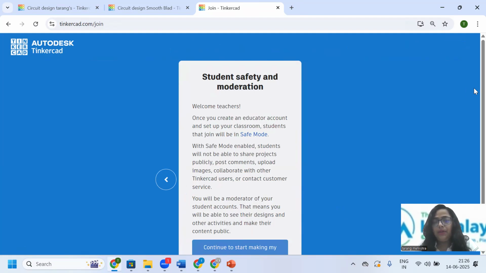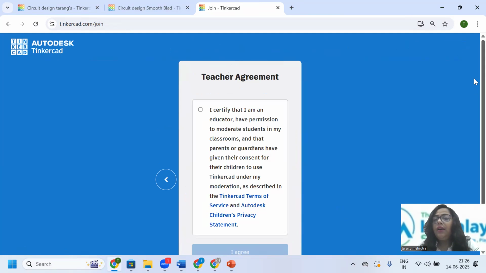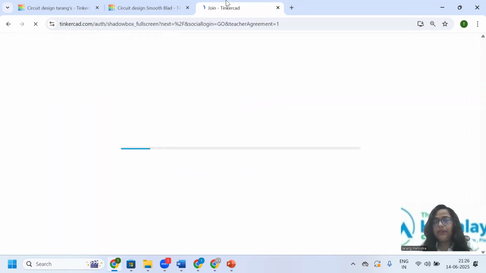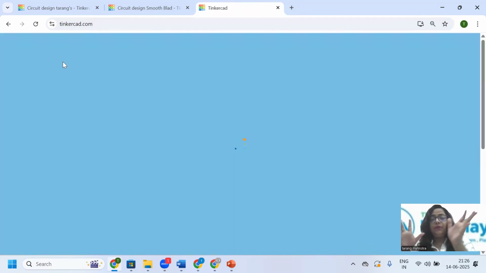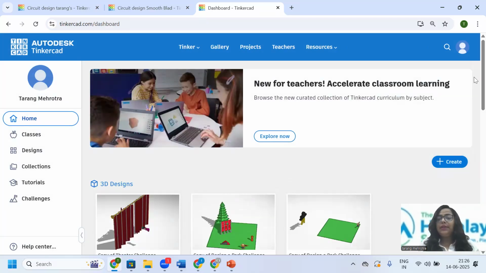You can just create one by using your Google account. Okay, so I agree, and you can just sign up with your Google account. It will link Tinkercad with my Google account. It's already there, so that is why it gets opened. This is the very first page that appears.